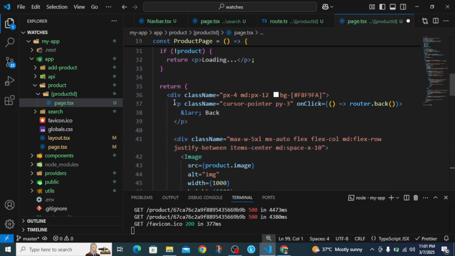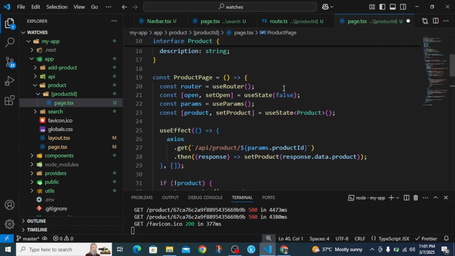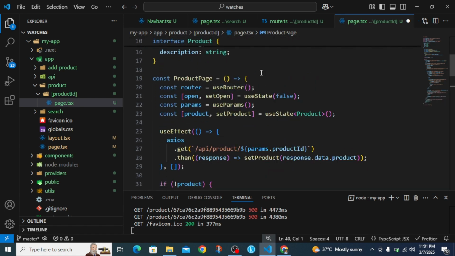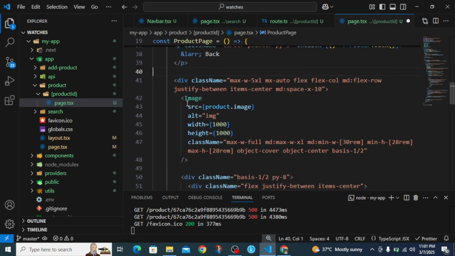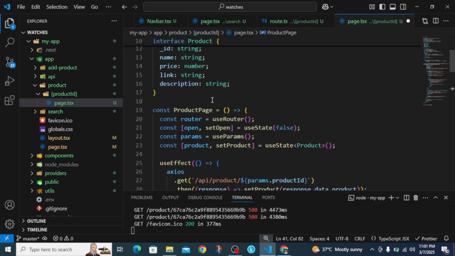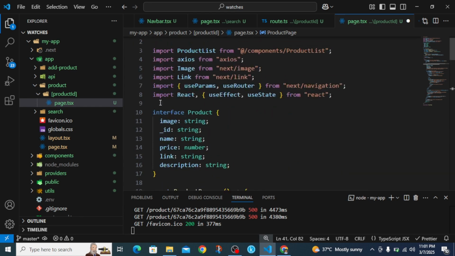Okay, first thing we have here is the back button, and the back button uses router, which is gotten from the useRouter hook from next/navigation, and then we can say router.back. So when clicked, it's going to take us back to the previous route. Now for this image, we have the source to be product.image. How did we get this product? First, we have a state product, setProduct, which is of type this product here.